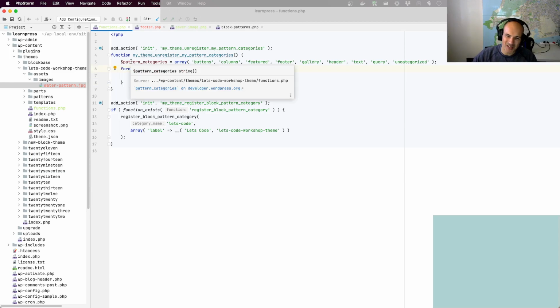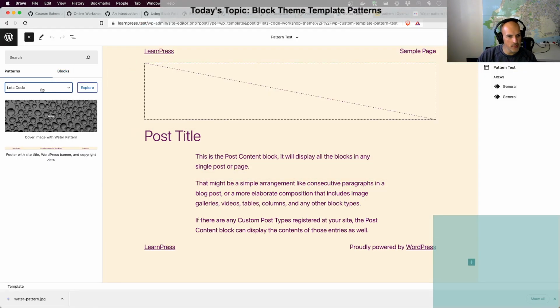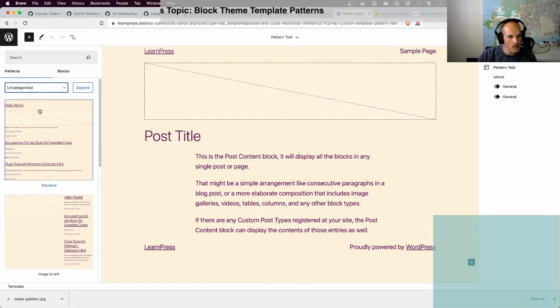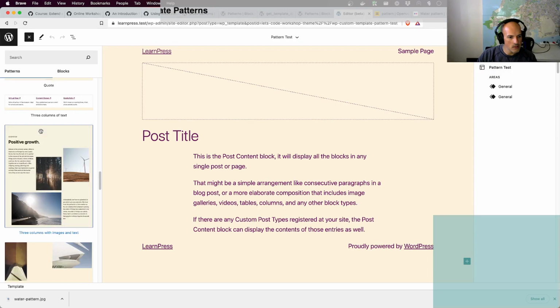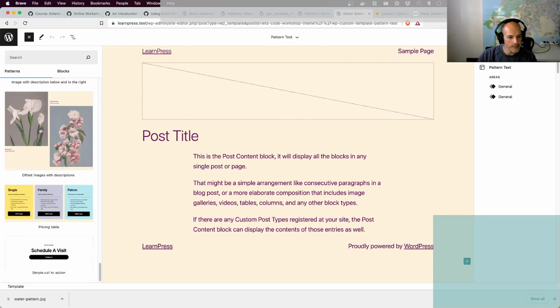I don't know how I feel about that, but anyway, it's cool to show that, I guess. I wonder where all those uncategorized ones are coming from. Interesting.